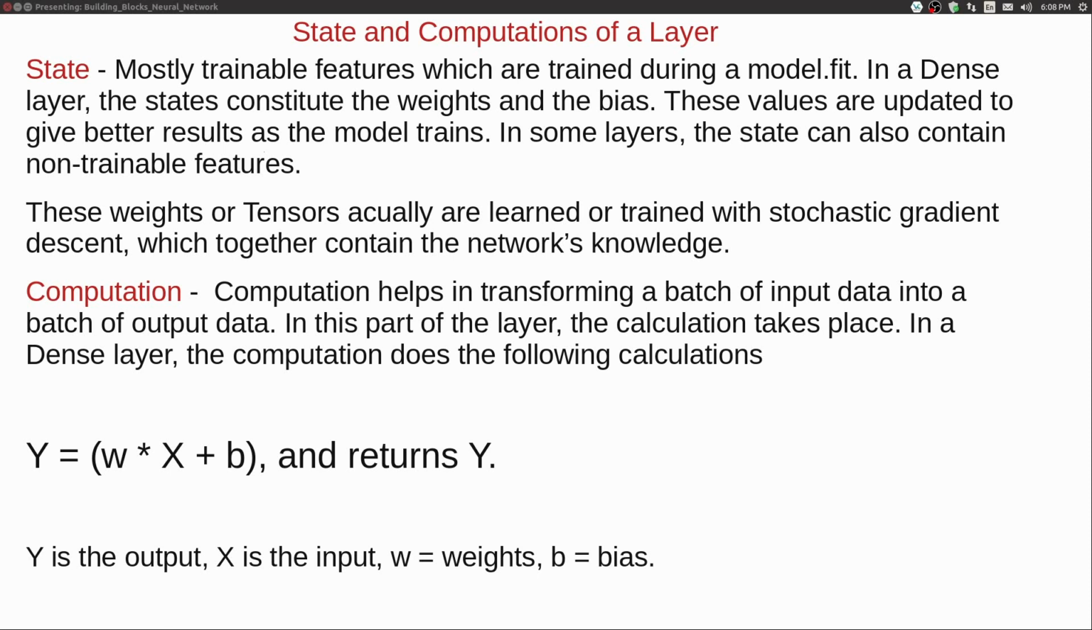Now, in this slide, let's quickly take a slightly more detailed look at the state and computation definition. So, states are mostly trainable features which are trained during a model.fit. In a dense layer, the states constitute the weights and the bias. These values are updated to give better results as the model trains. In some layers, a state can also contain non-trainable features or non-trainable weights. And these weights or tensors actually are learned or trained with stochastic gradient descent, which together contain the network's knowledge. And this stochastic gradient descent happens during the execution of the model.fit function.